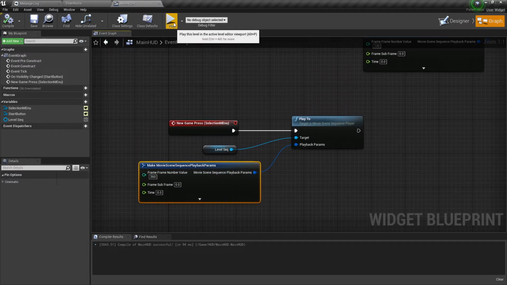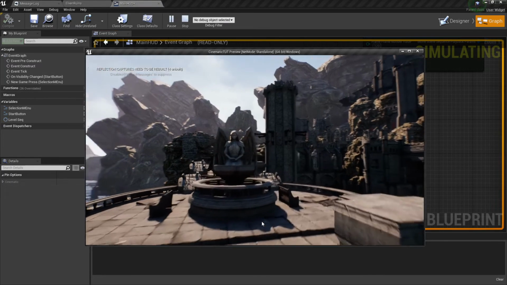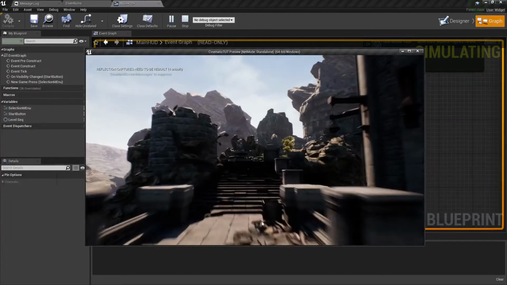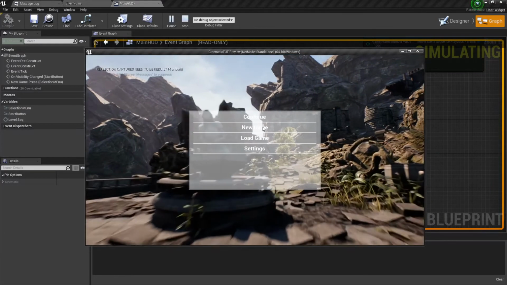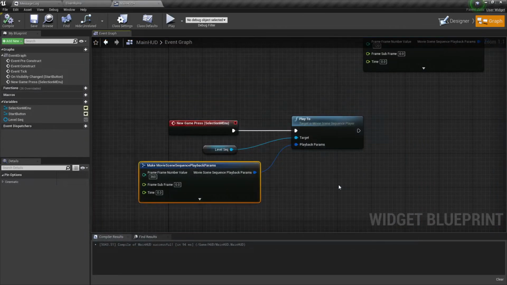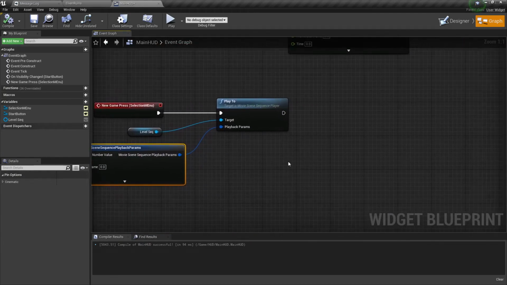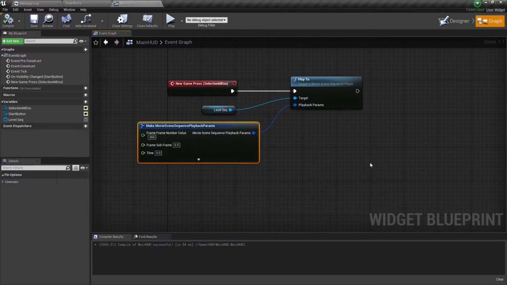So let's have a go. Providing that I've done everything so far right, this should work as intended. So start game, fly through, delay, menu, new game. Whoa! Something didn't work there, did it? So, one other thing that we need to do is when a button's pressed, we need to get rid of that menu.